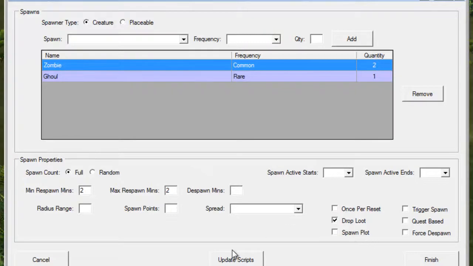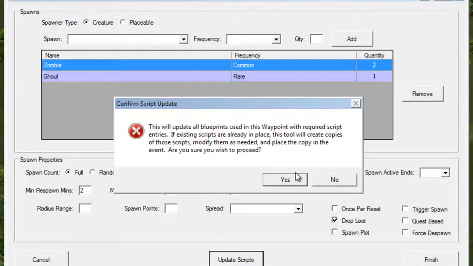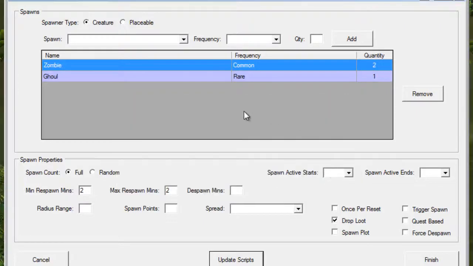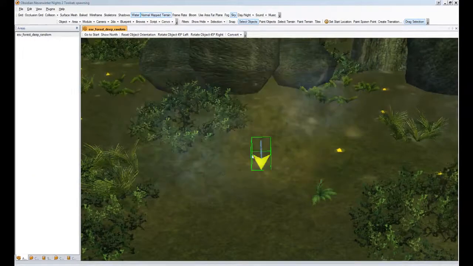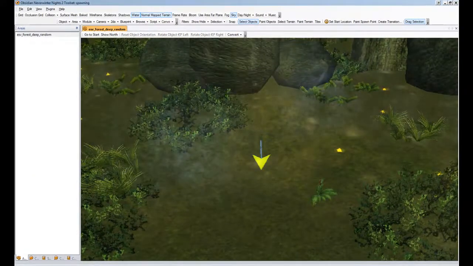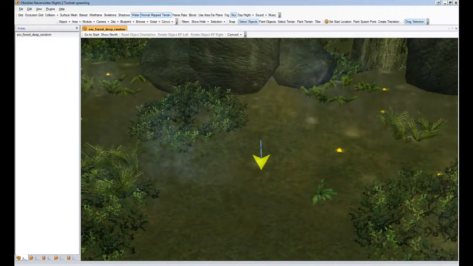So we'll do that. We want to do an update scripts because our ghoul is brand new. This is the first time we've used him, so you want to do an update scripts. You only have to do this when you've just created a brand new creature. Then click OK, and then finish. That's it. We're going to go back in game and see how this behaves.